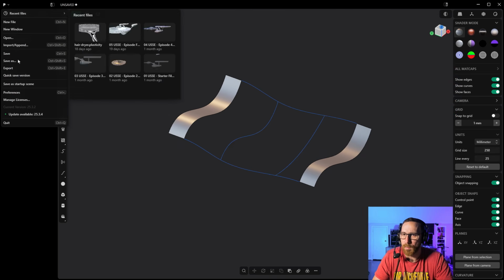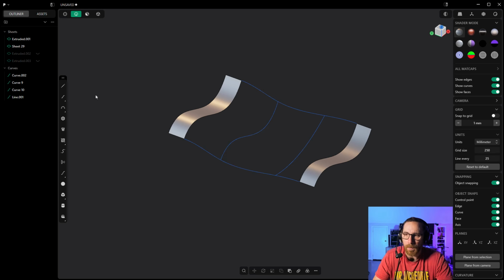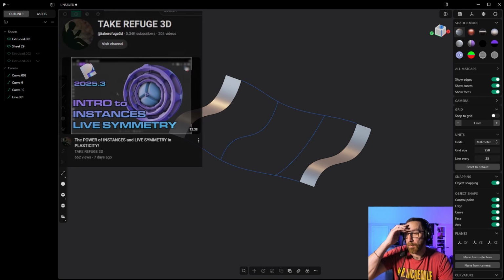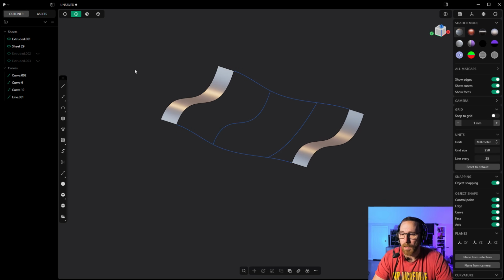Another quick note, I'm not on the most current version of Plasticity. 25.3.4 is out now, which has some cool new tools like instancing. I haven't covered those yet. If you're looking for content on that, Peter at Take Refuge 3D released a video recently on that, and he also covered it in the beta version of the software. If you have a studio license, you get access to pre-release versions, which I personally don't install. I just wait till the final version comes out. But he's got a couple videos on that. It looks like a pretty cool tool. I haven't really had a chance to play with it yet, but we will get to that in the near future. All right, so let's get started.